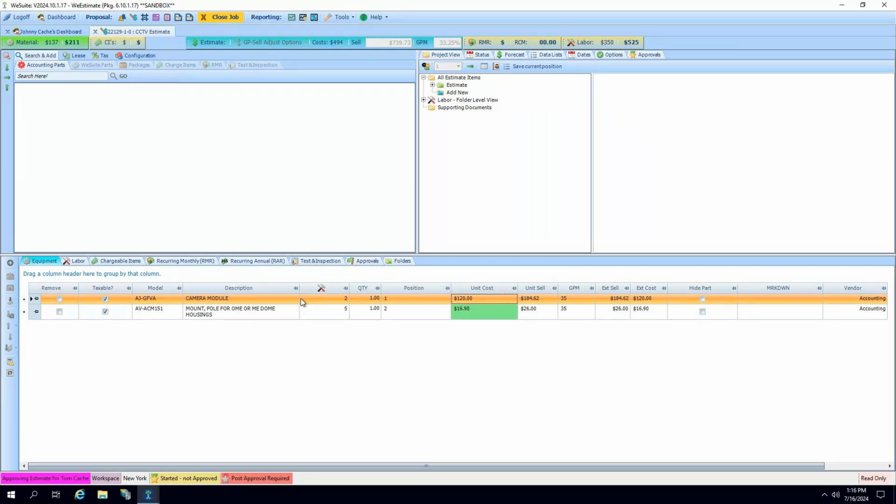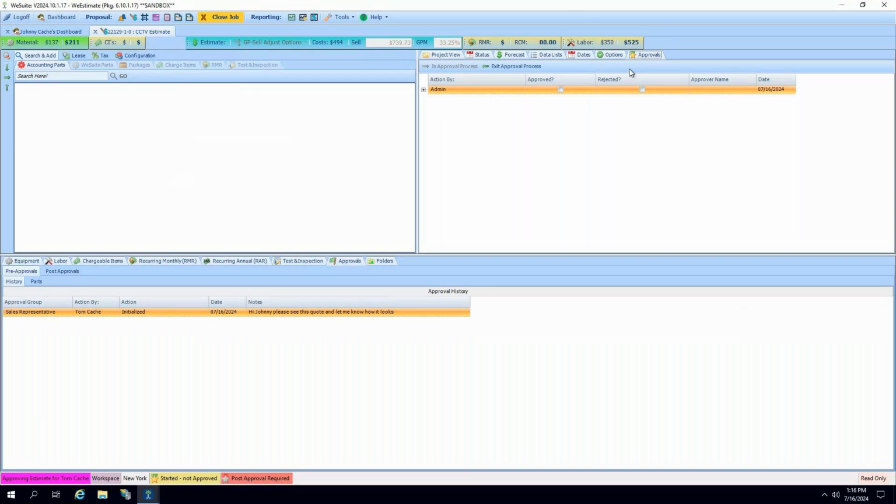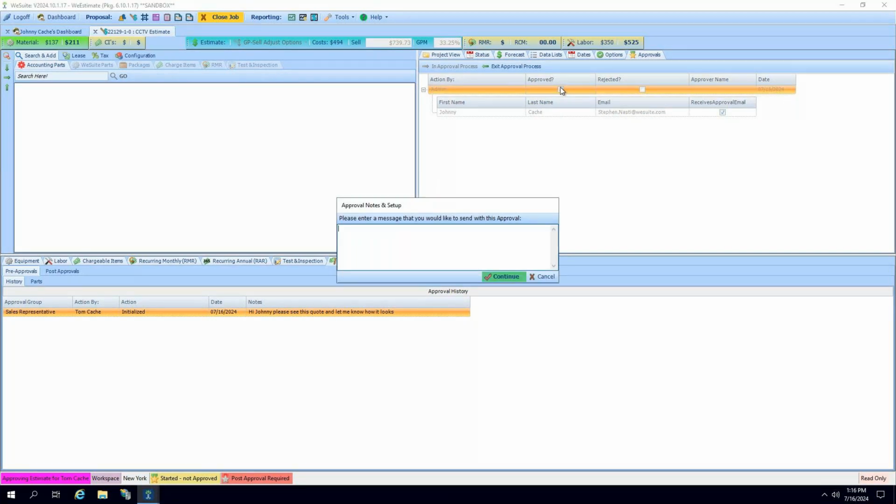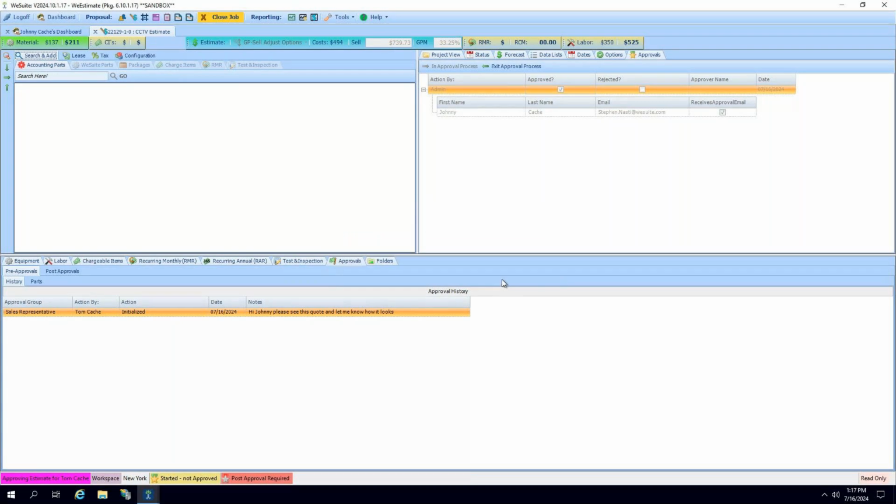He's not the owner of the job. It says approving the estimate for Tom. I go in here and I say, Tom, let's maybe change the unit cost or the unit sell, things like that. So I go to the approvals tab. I can approve it if everything looks okay, or I can reject it and leave a note if something's off. But for the purposes of this, let's say everything looks okay. So we'll say approved. Looks good. PC. Continue. So the estimate's fully approved.